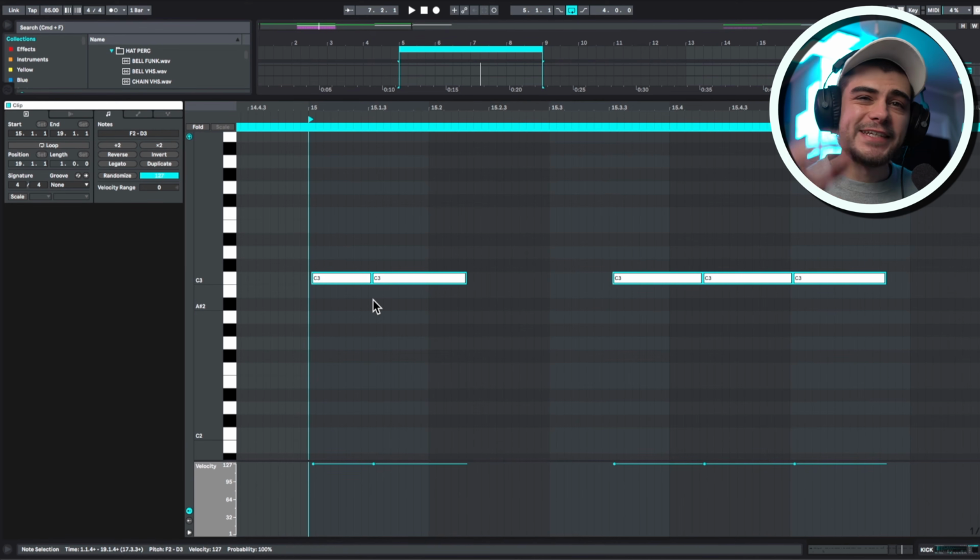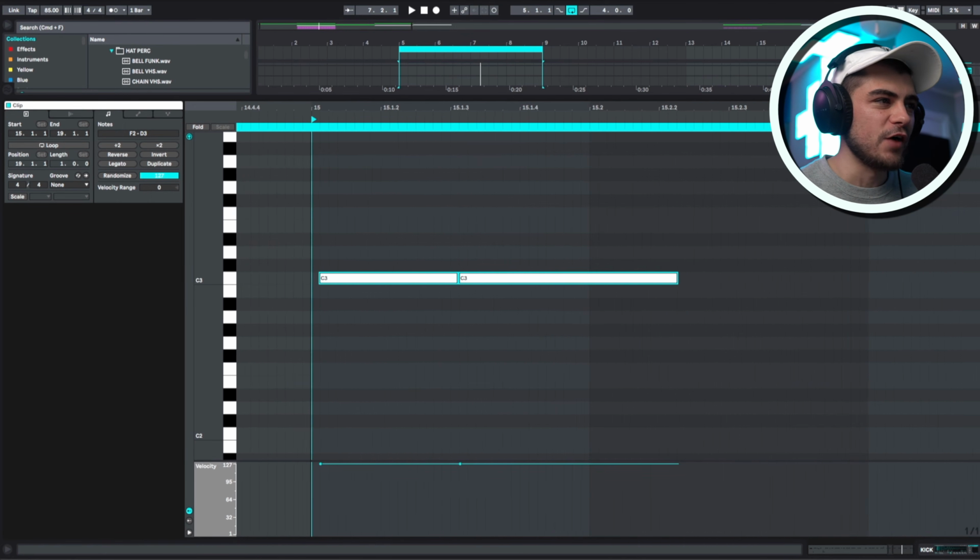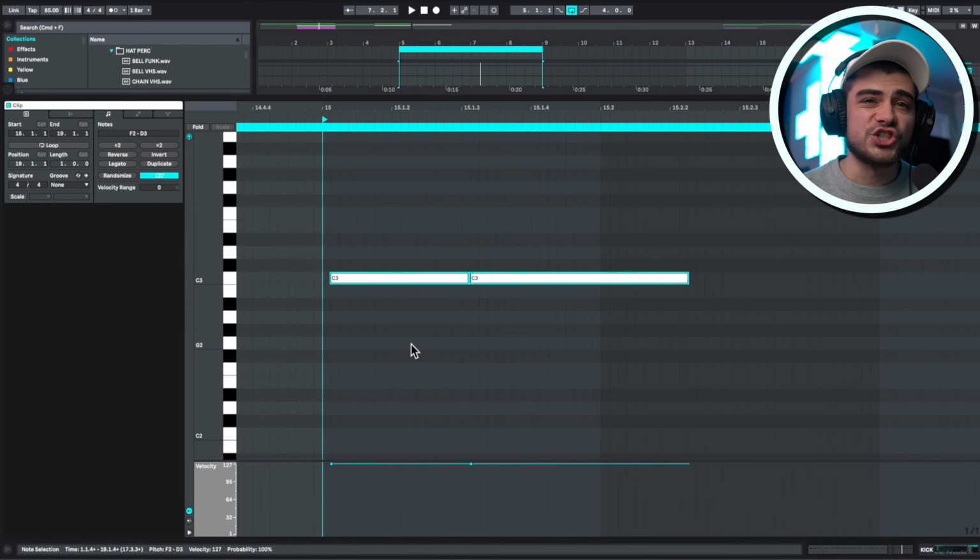So some people like to keep the kick and the snare on grid, but not me. I usually like to take everything off at least slightly. So as you can see, we're slightly off the grid with the kick right here, and that's going to ensure that none of our drums are hitting on this same spot.